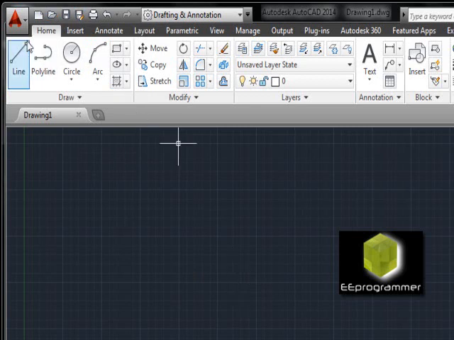And then you can see there is the ribbon in here. I'm going to use another tutorial video to talk about this, so please refer to the other tutorial video.